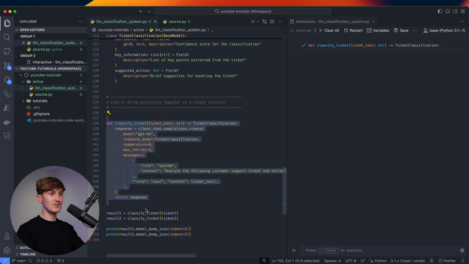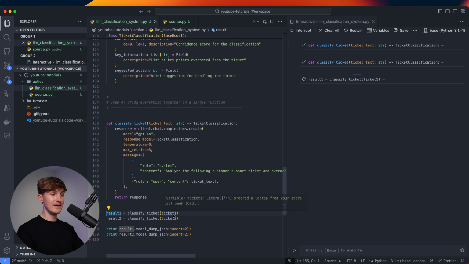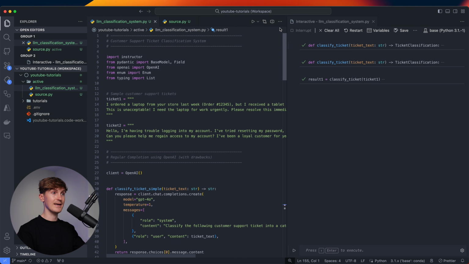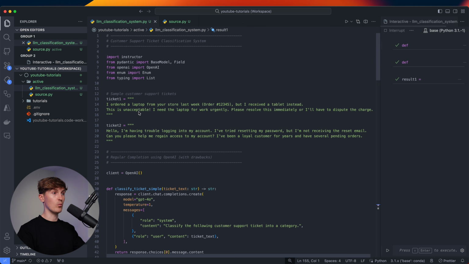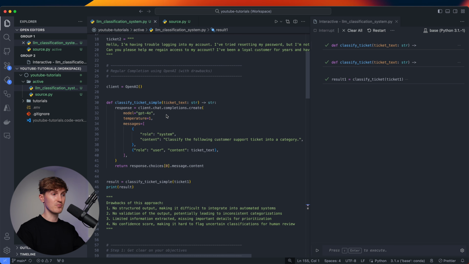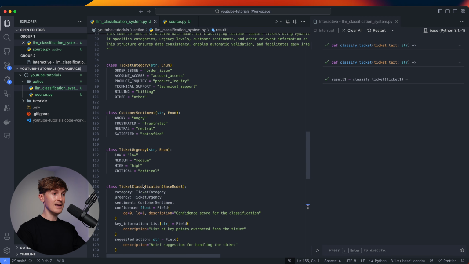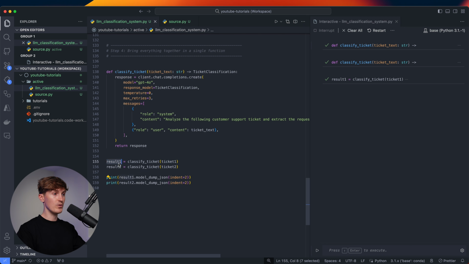So if we bring all of this together and now run this system using ticket 1, let's quickly have a look at what ticket 1 was. Ordered the laptop from the store, order number, received the tablet. Unacceptable. I need the laptop for work urgently. Please resolve immediately. So this is a pretty heavy problem. Urgency seems to be high. Let's have a look at what we have over here.